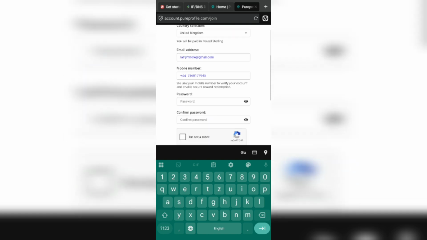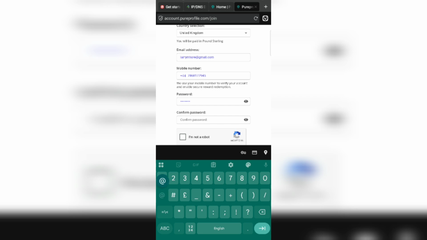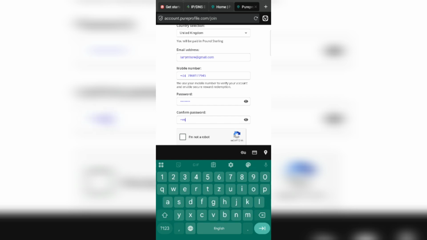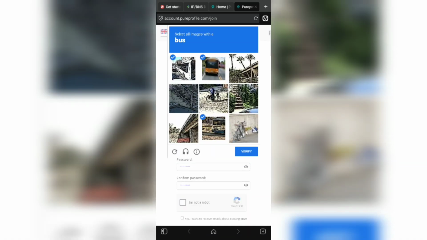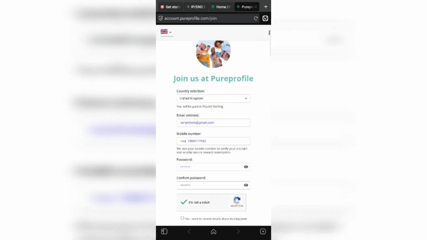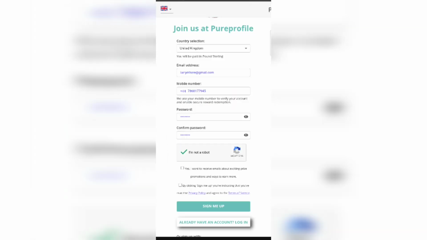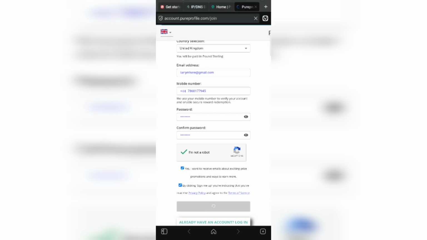Then you put your password, the password that you want to use. Confirm it again. Then tick I'm not a robot box. Verify. Then you scroll down to click on this box, then you click on sign me in.